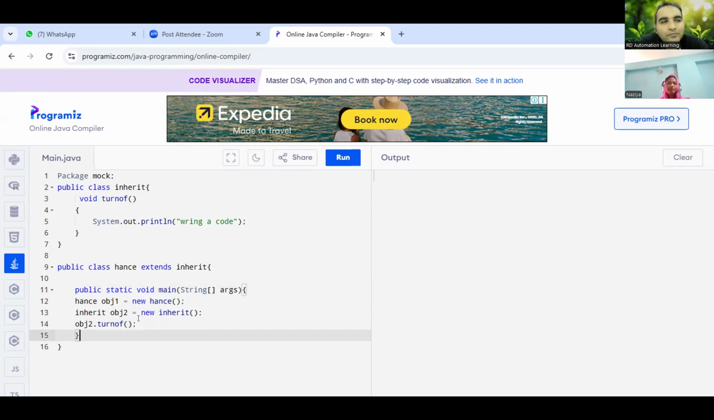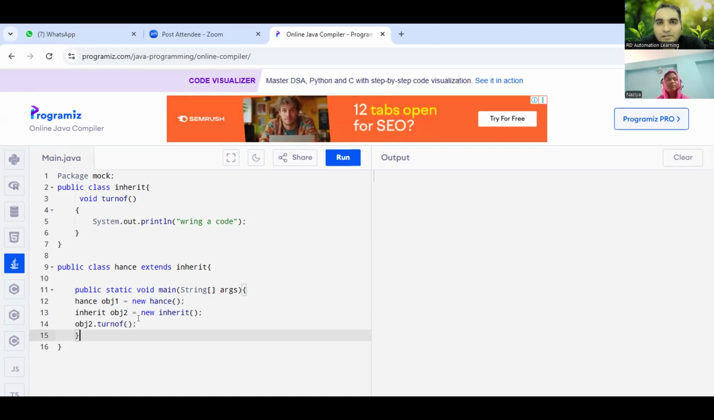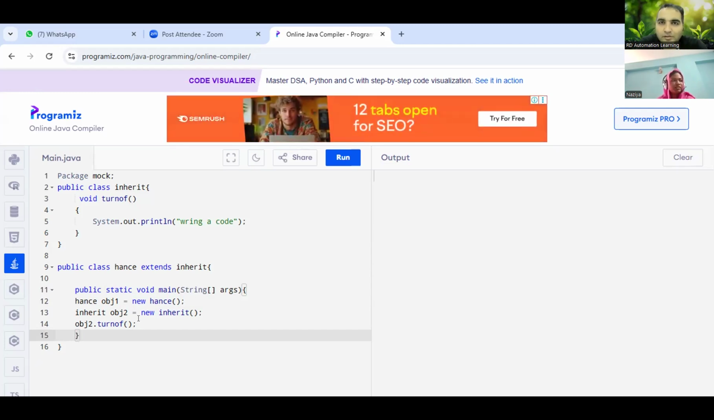Now you tell me what is multi-level inheritance? Multi-level inheritance, that's one of the types of inheritance, right? Like we have overloading and overriding, like that. Not that one. That is polymorphism, right? Method overloading, method overriding. So what is the difference between method overloading and method overriding? Tell me that.